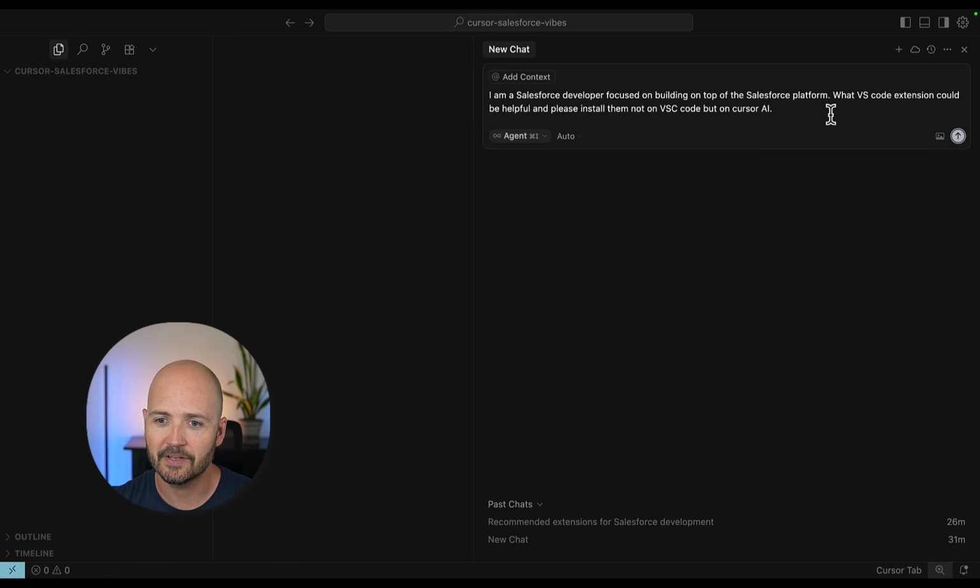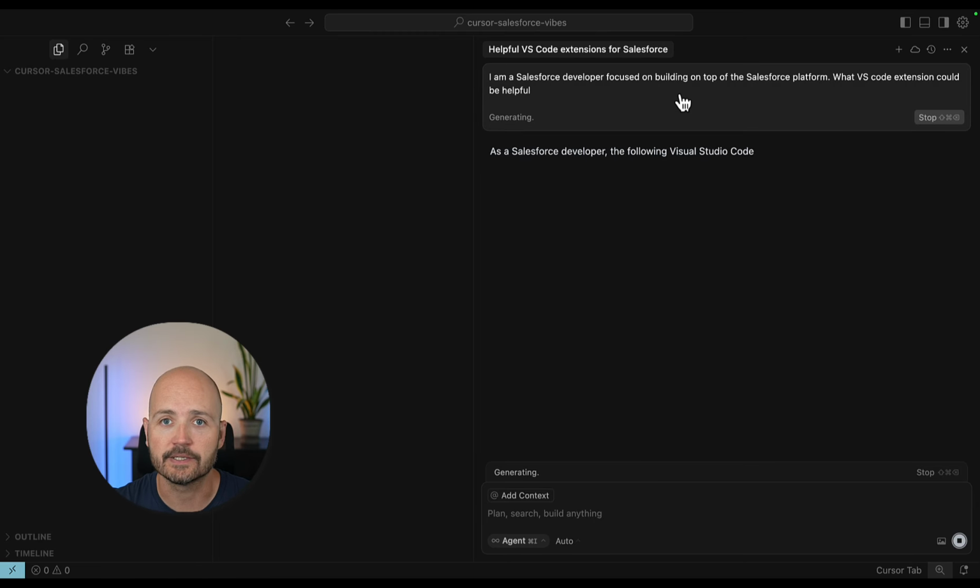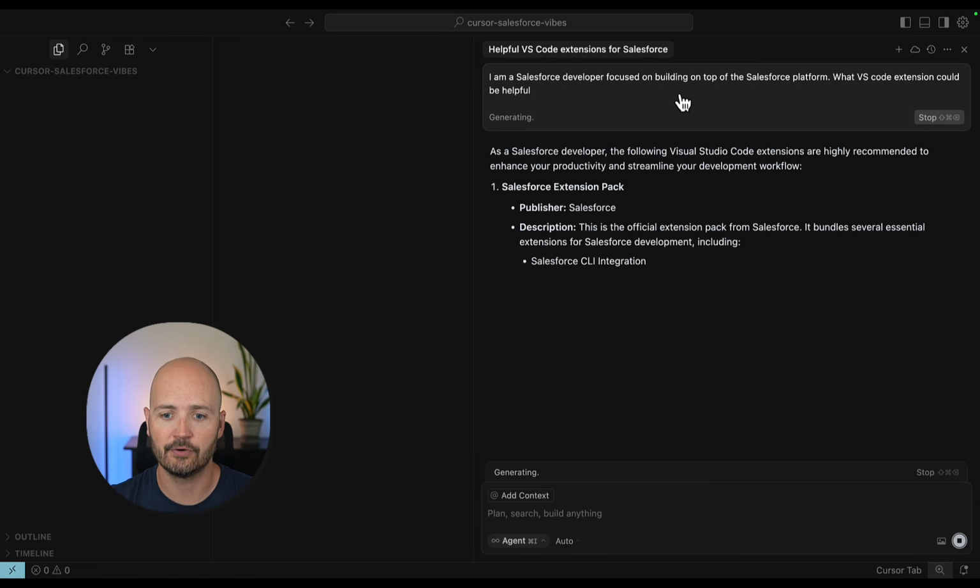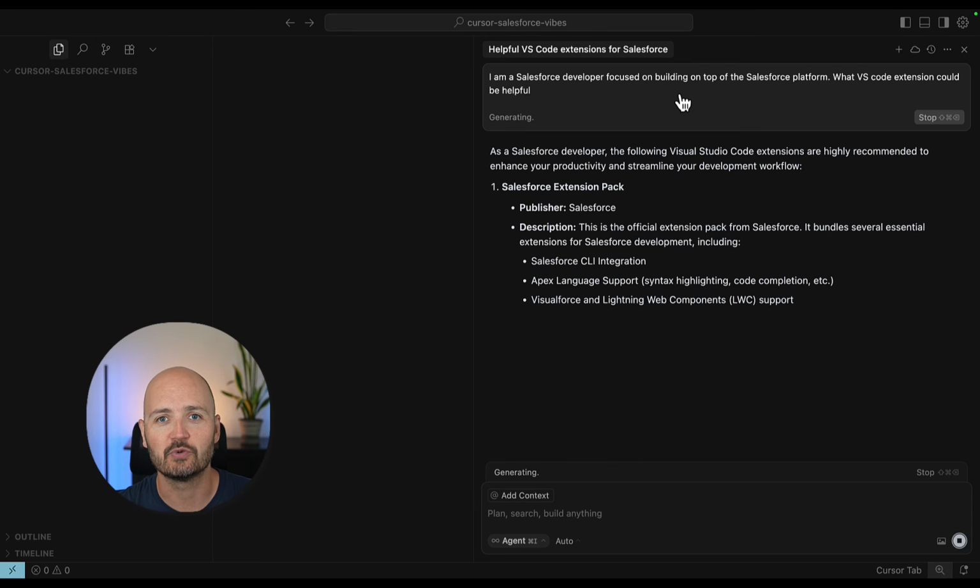Let me reread what I just dictated, because the macOS dictation is throwing me some curveballs sometimes. All right, what VS Code extensions could be helpful? And please install them not on VS Code. Well, actually, you know what? I'm going to remove that part because I first want to ask this general question, right? I don't know what Cursor is going to recommend, so I want to make sure that I pick and choose what I'm about to install.